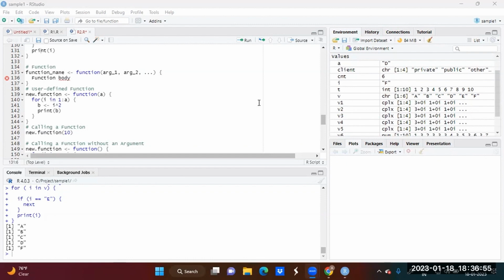Functions are useful for what purpose? Code reusability. What does code reusability mean? For example, you want to write a program. Maybe you are writing some program of 20 lines of code.